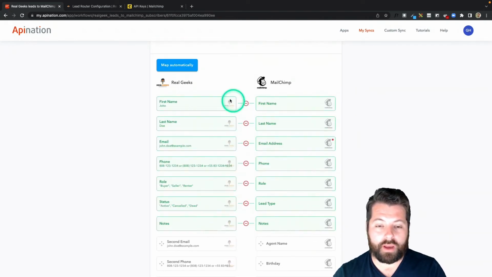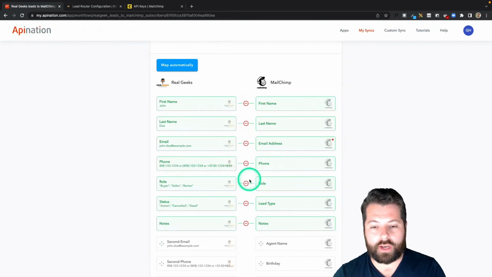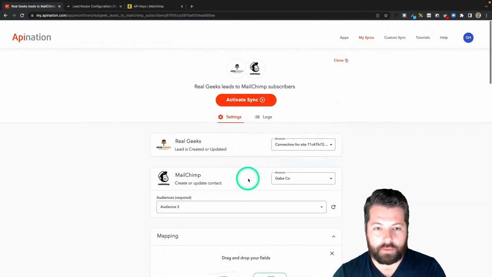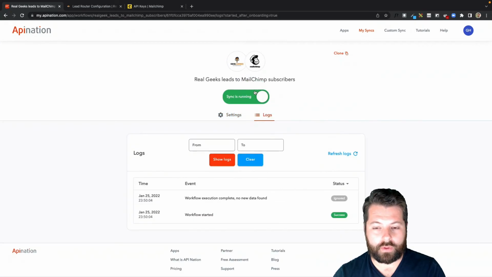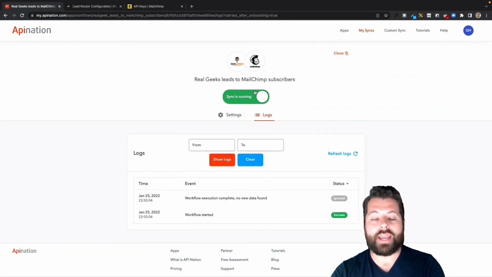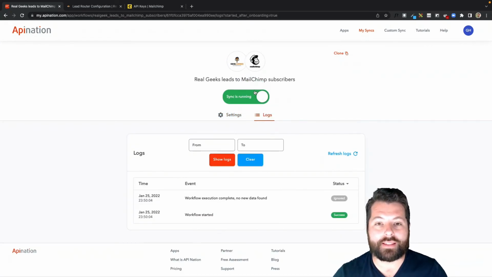Definitely an option, but if you only need some of the cursory information, names, emails, phone numbers, you can absolutely do it that way. This all looks great. I'm going to go to the top and activate this sync. All right, so this is ready to go. Now, any new lead that gets synced into Real Geeks through my Real Geeks website will also be added to my Mailchimp newsletter. I don't have to do anything else.